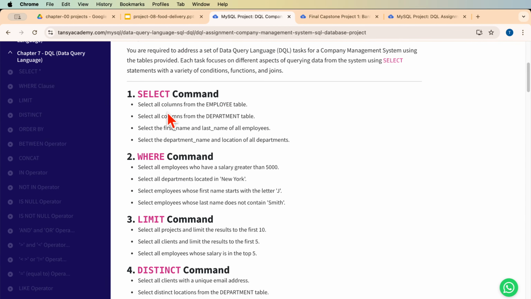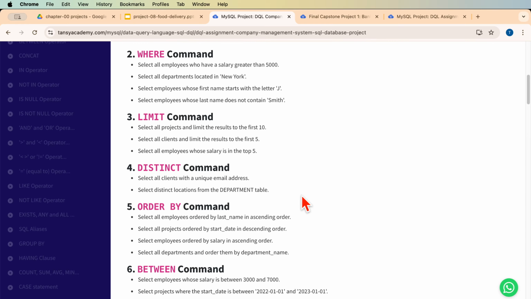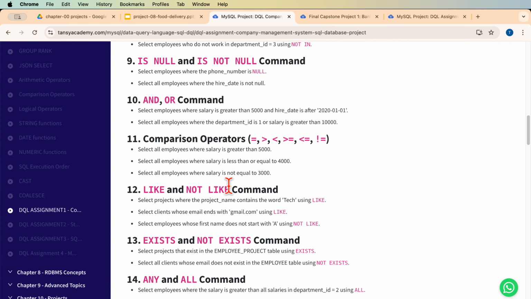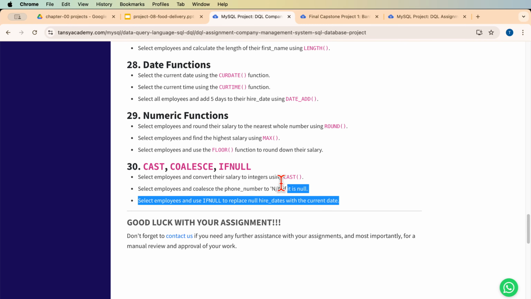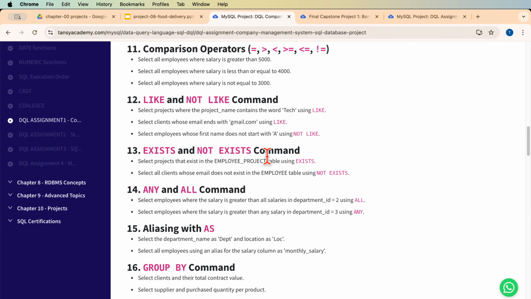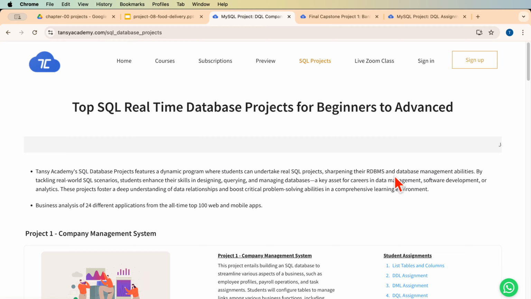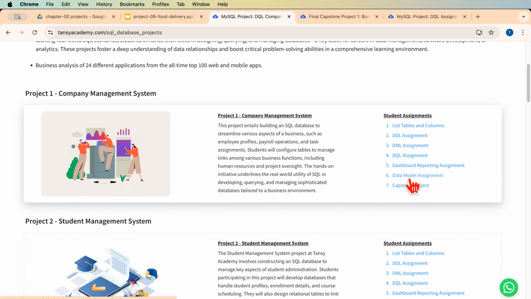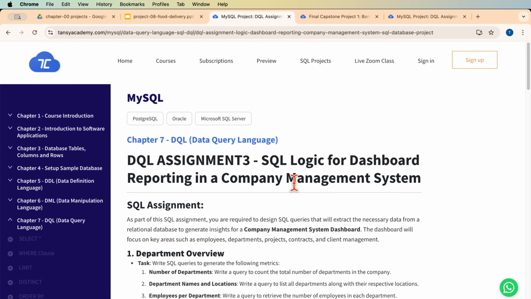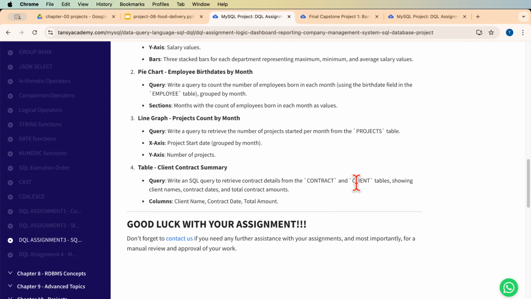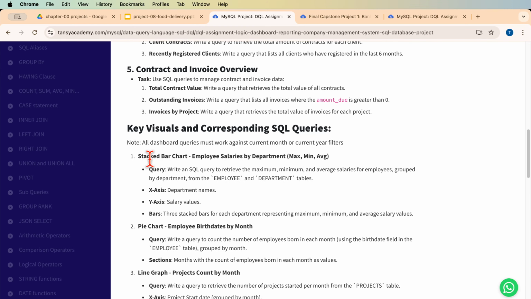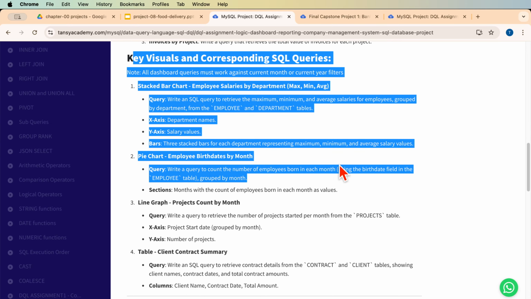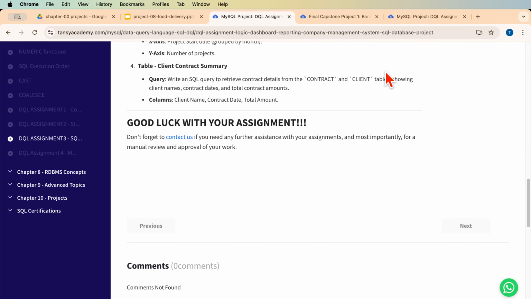I made sure that you will be working on most of the commands that we will be covering extensively in our Zoom class. So you will end up writing about 150 SQL queries to complete this assignment. After this assignment, again in chapter 7, you have a dashboard reporting assignment, which will be about less than 10 queries. So the key part is the key visuals, writing the queries for the key visuals.